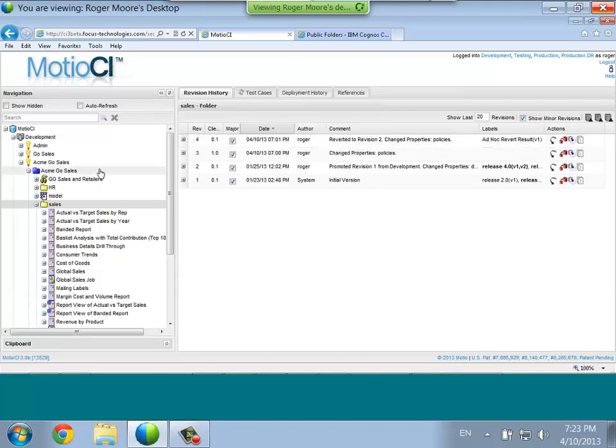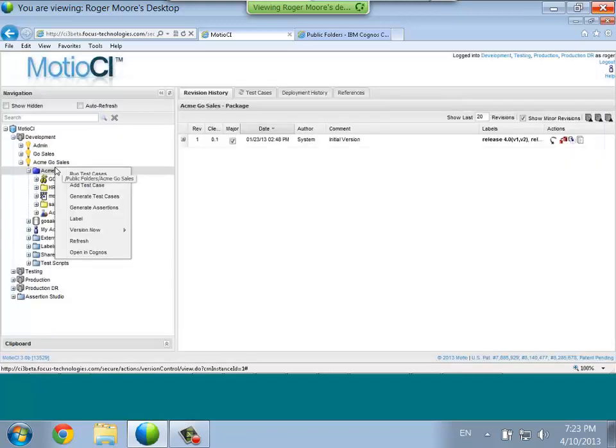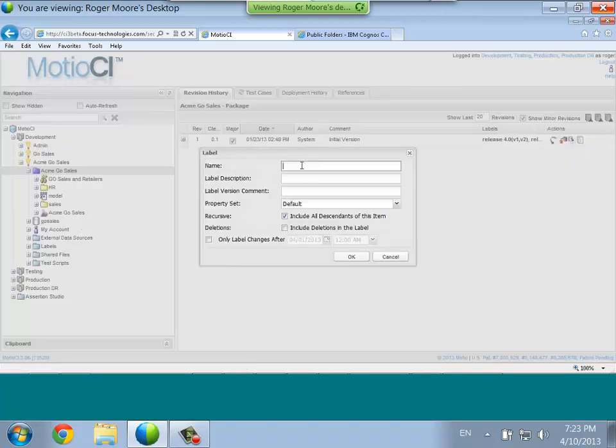But we recommend the use of labels to mark your changes and bundle them into a release. You have a couple of different workflows available with labels, but it's very easy to create a label. You can right-click on a folder and say Label and give that a name. So maybe you want to say Release 6.0. You've got several different options for creating a label.